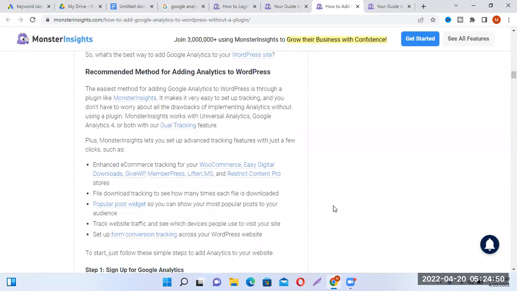MonsterInsights works with Universal Analytics, Google Analytics 4, or both with our dual tracking feature. Plus, MonsterInsights lets you set up advanced tracking features with just a few clicks, such as enhanced e-commerce tracking for WooCommerce, Easy Digital Downloads, GiveWP, MemberPress, LifterLMS, and Restrict Content Pro stores.